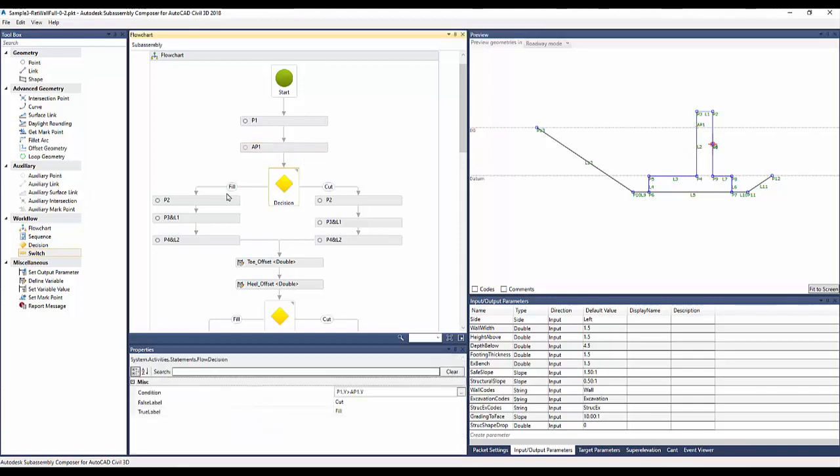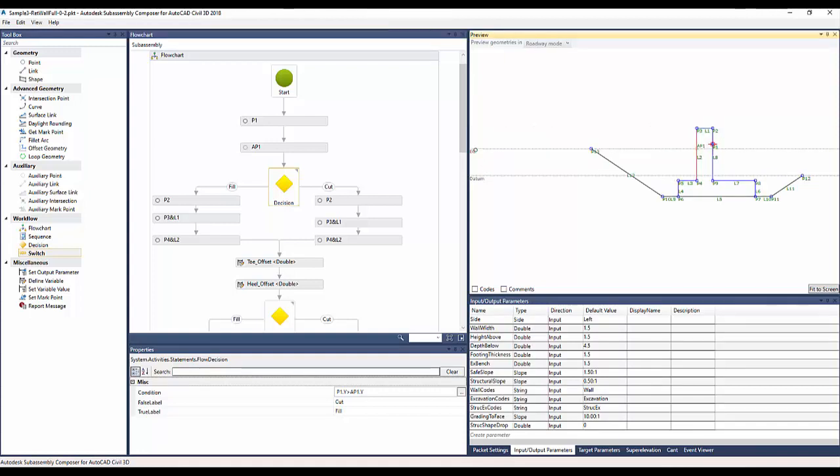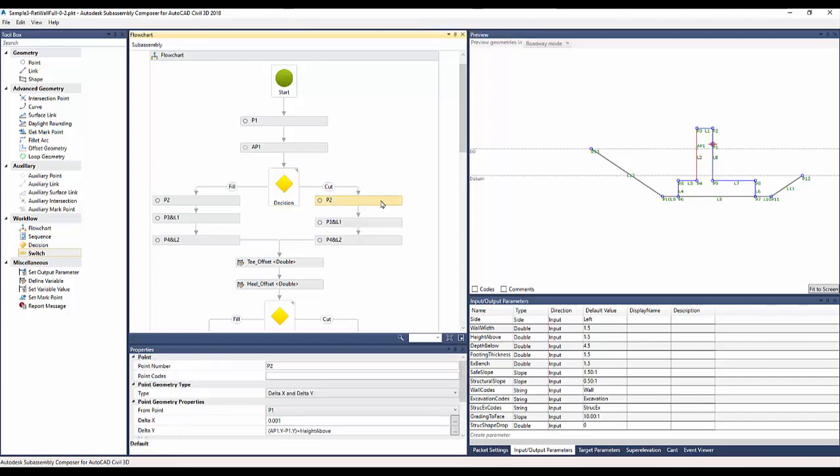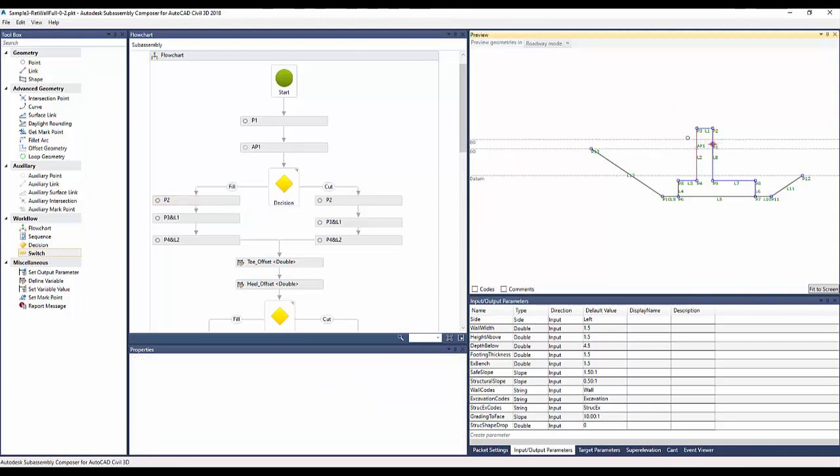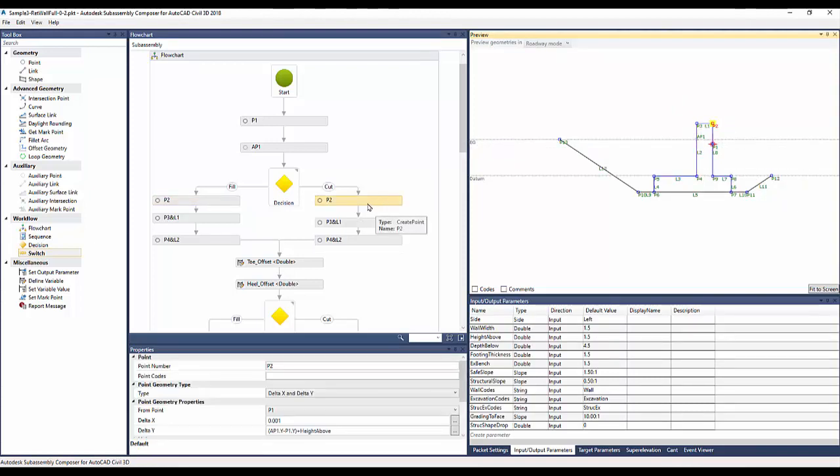So I'm going to jump to this decision here. Simple if-then statement. We are going to check if the y value of point P1, literally how far up it is as the corridor is building, is greater than or equal to the y value of point AP1. So if it is, then we're in a fill condition. And if it's not, we're in a cut condition. So as it clicks back and forth past that, we end up taking different paths here. If we click on point P2, we see it's that point P2. If we switch up here, we click back on point P2, we see it's the one on the other side.